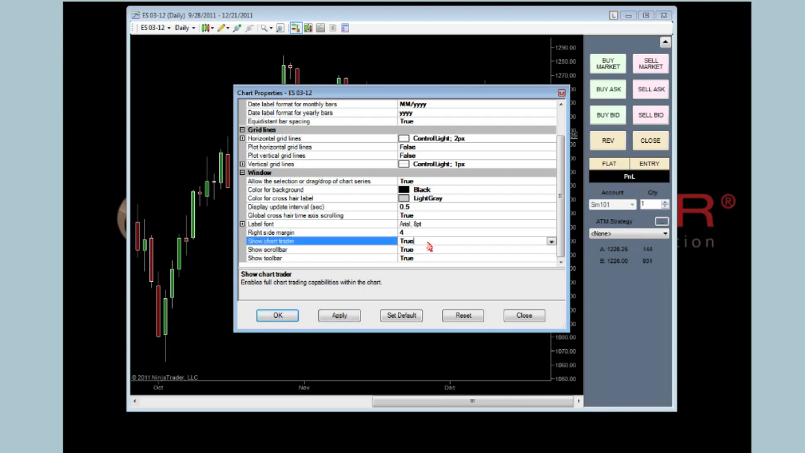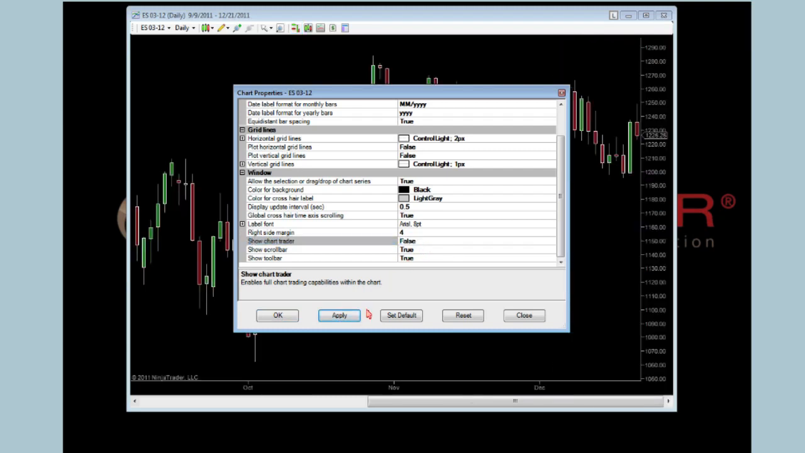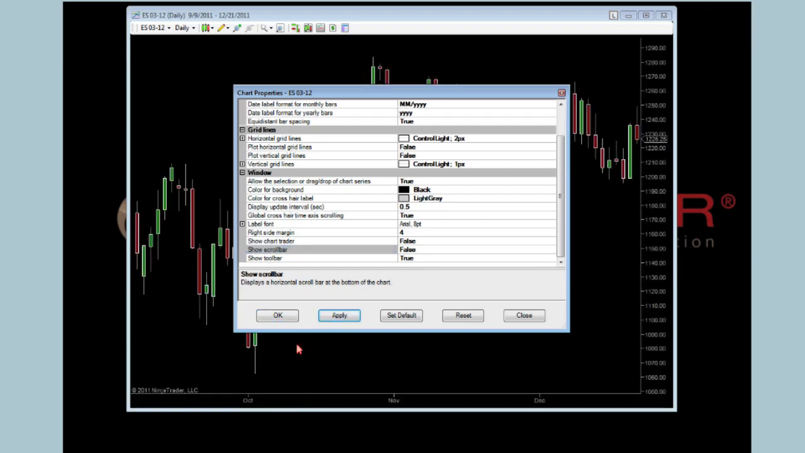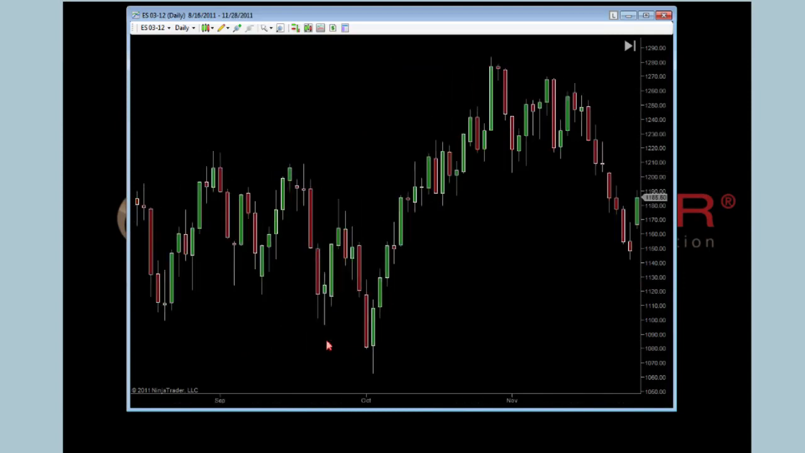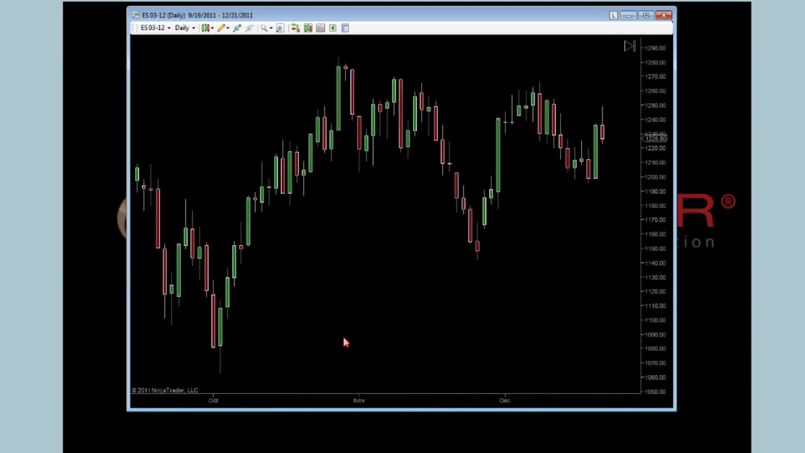You can also turn the scroll bar off. So if you'd like to save a bit of your screen real estate, you can just turn this off by setting this to false. Select Apply, and you can see that's removed that scroll bar. But even with that removed, we still have the ability to navigate the chart just by clicking and dragging on the chart itself, or by using the scroll wheel on our mouse.